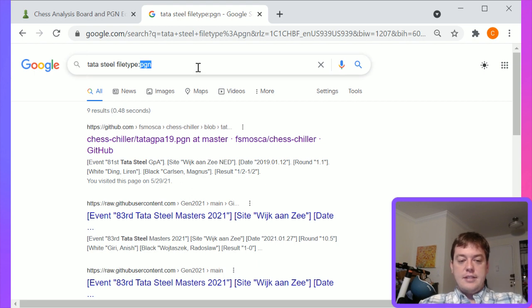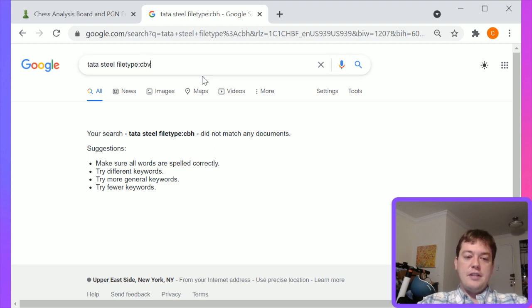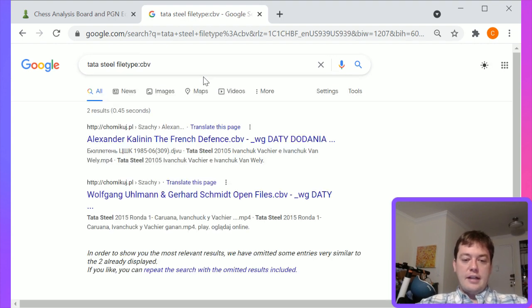I'm also curious. Let's see, like file type CBH. I would figure that a CBH would also have some, or CBV. So this is a CBV file. These websites might be less reputable, and I would be more reluctant to go through them. But yeah, you can use this file type trick on Google and receive game collections that could be helpful for you.